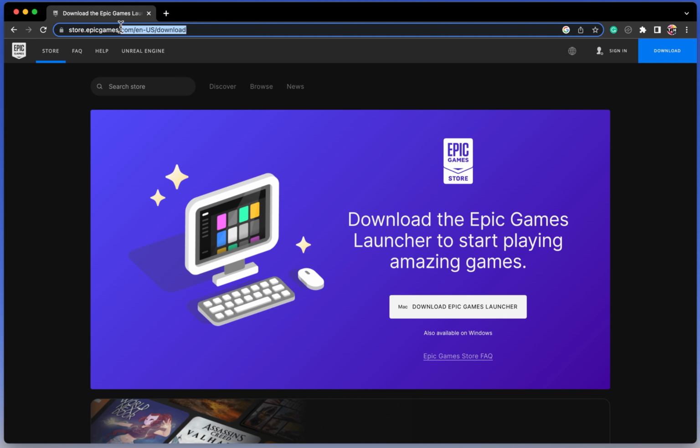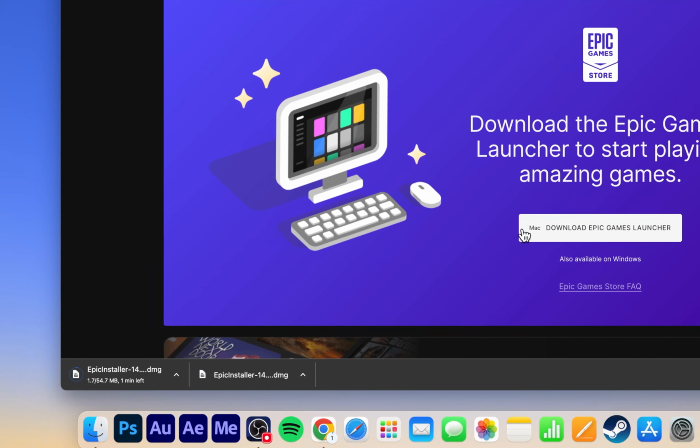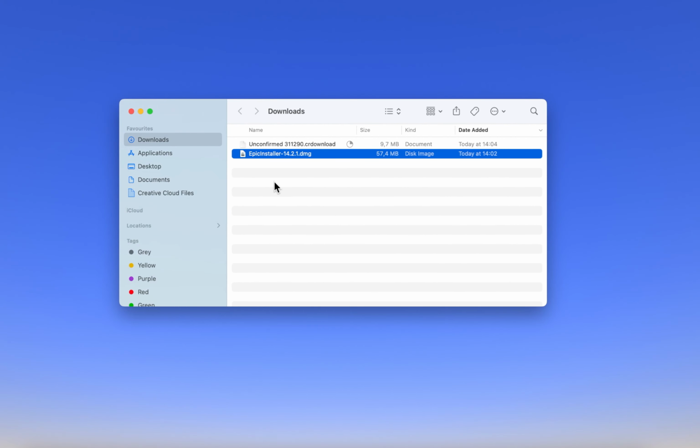While using your Mac, open up your browser of choice and navigate to store.epicgames.com. On this page, select to download the Epic Games Launcher for your Mac. The download should only take a couple of seconds and your browser can help you locate your downloaded files.